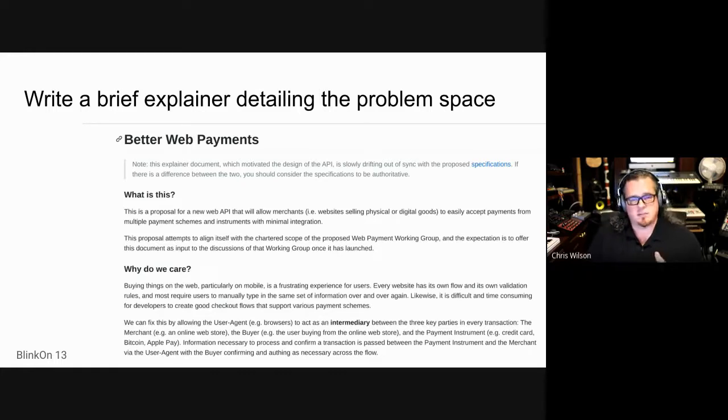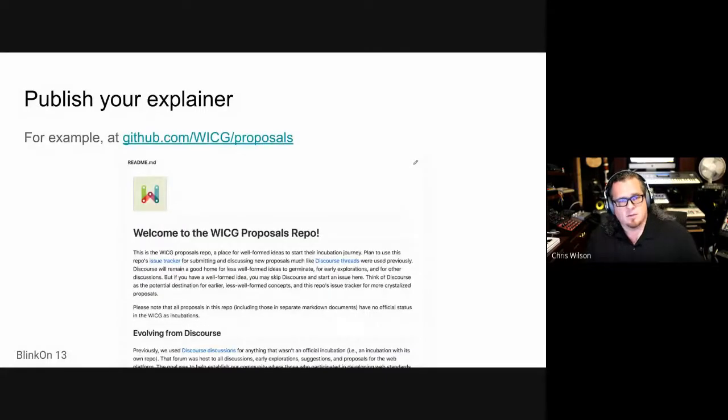You might have a suggested solution, but it's critically important not to fall in love with that first good idea for a solution, because if you build a design for a great hammer, of course, every problem is going to end up looking like a nail. So this is the point where the explainer should go to a public forum.